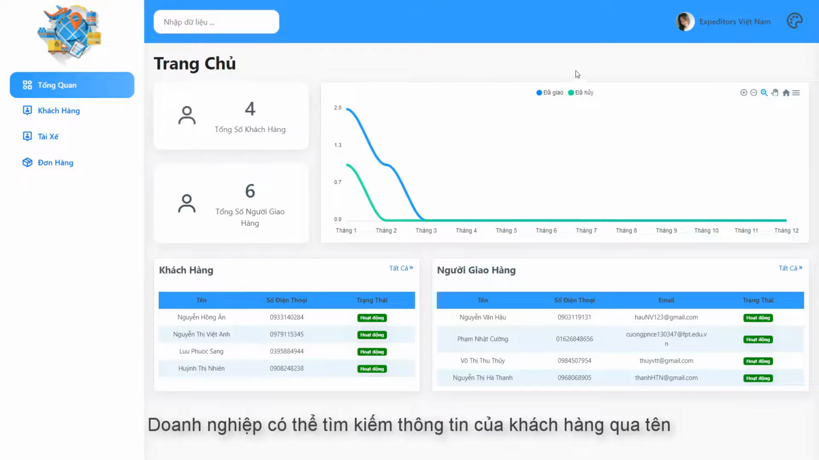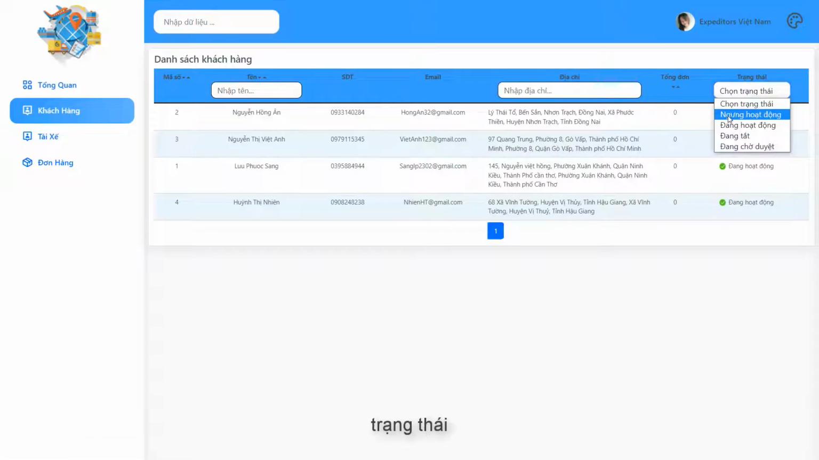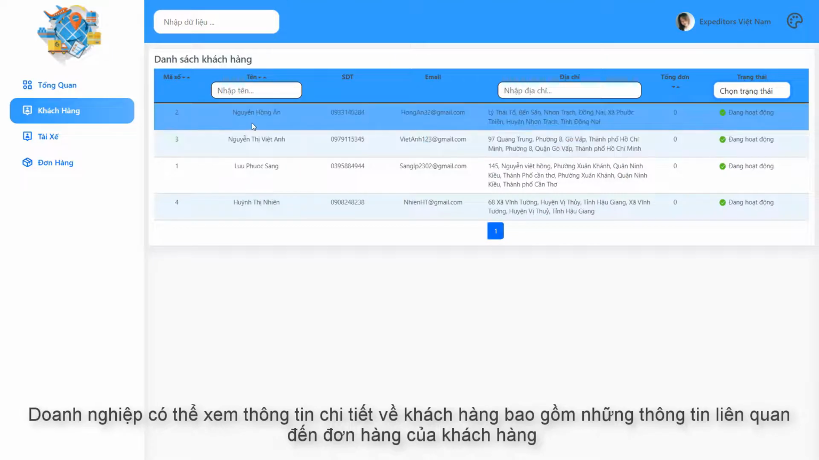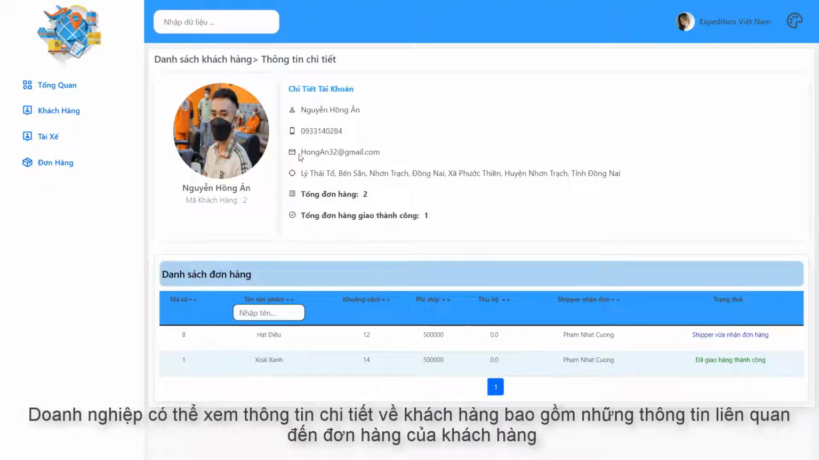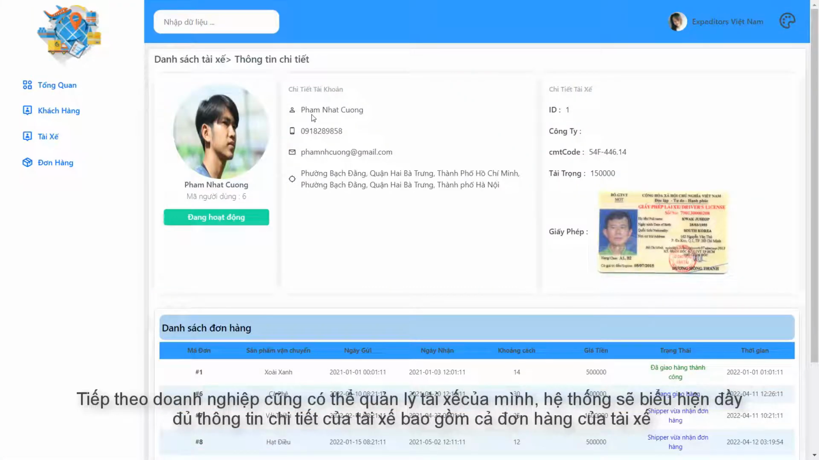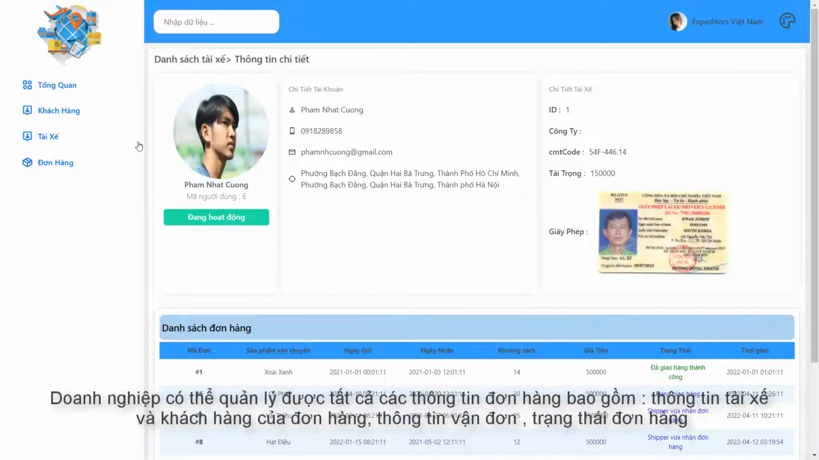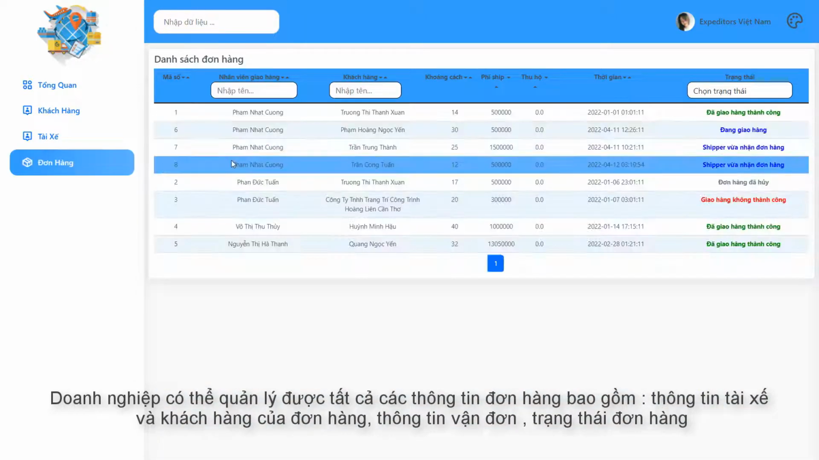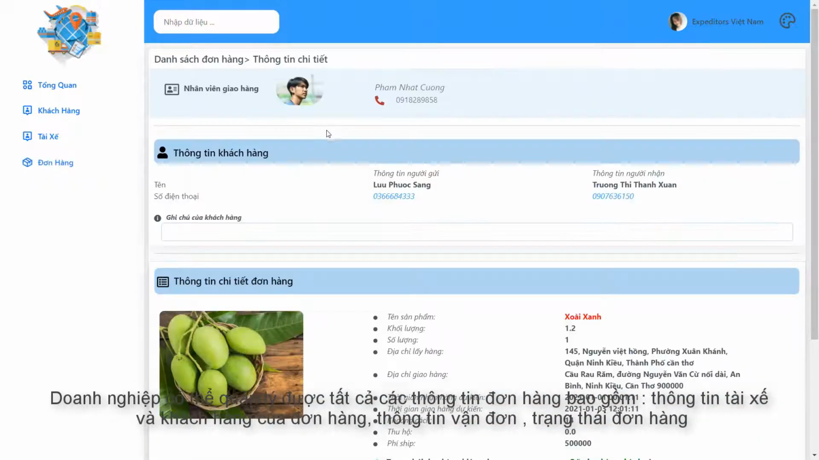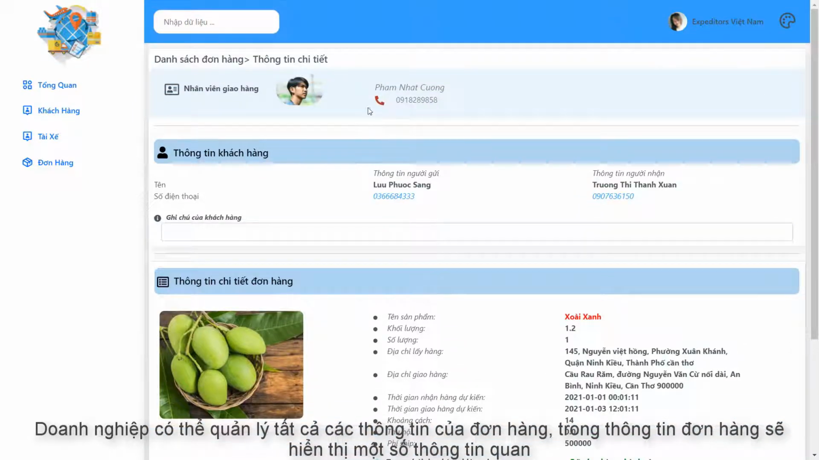The company can search for customer information by name, address, and status. The company can view detailed information about a customer, including information related to the customer's orders. Next, the company can also manage the shipper, and the system will display full details of the shipper, including the entire order list of the shipper. The company can manage all order information, including shipper and order information, bill of lading information, and order status.